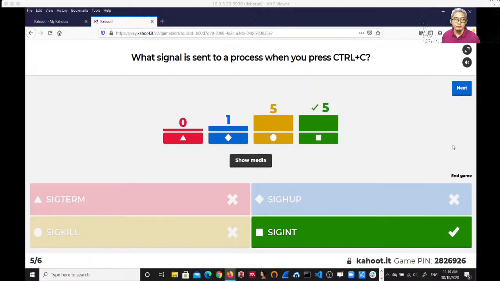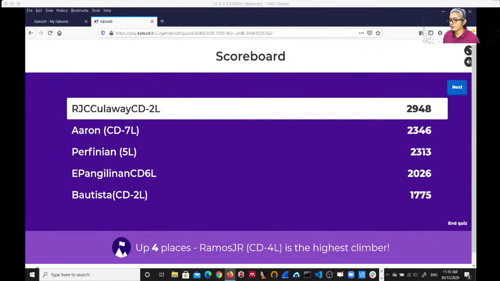Press Control C, I think. Okay, so the correct answer is sig int, and you can override this by writing your own signal handler. All processes in Linux by default have a default signal handler for some of the signals, but you can override some of the signal handlers by writing your own.